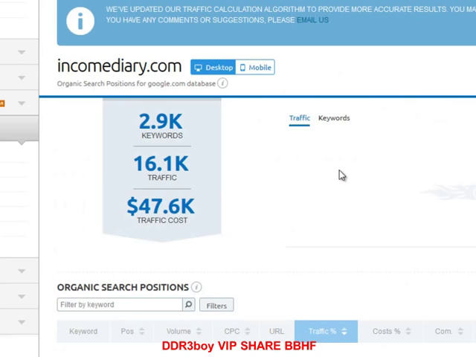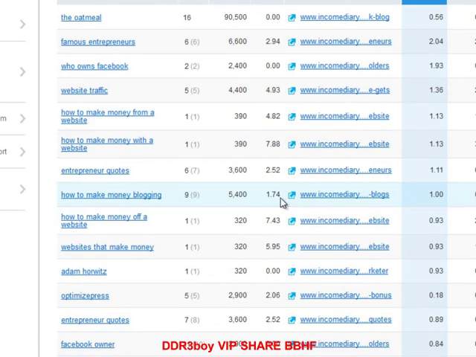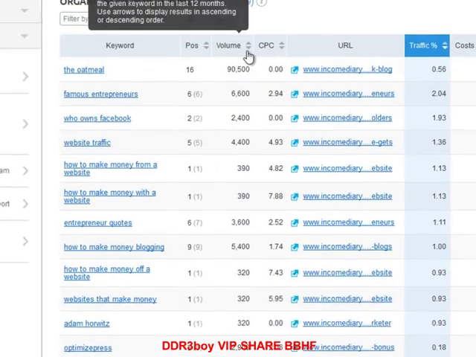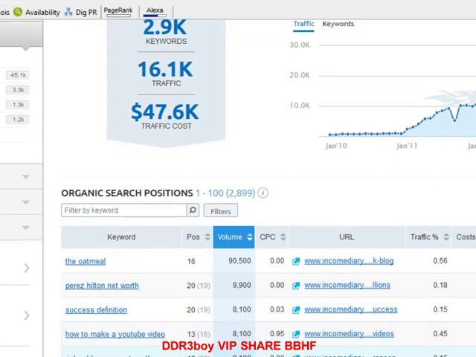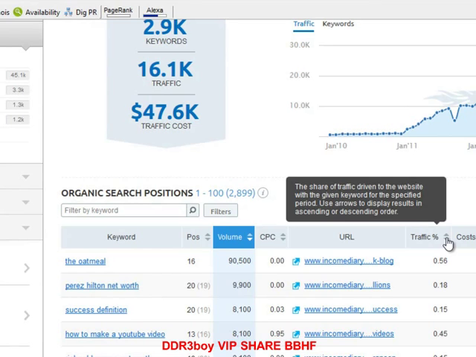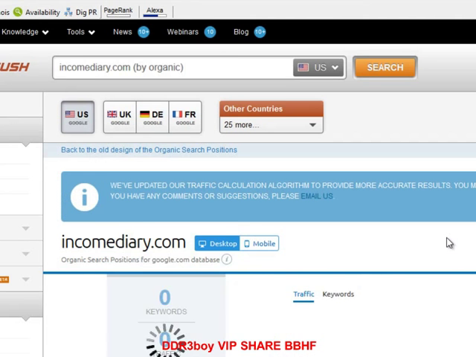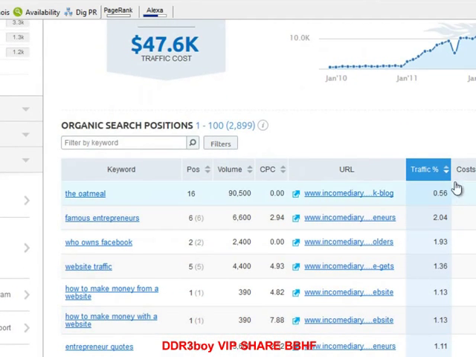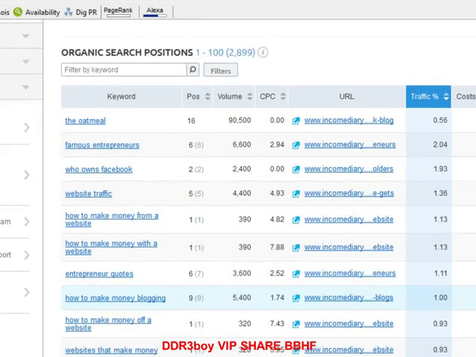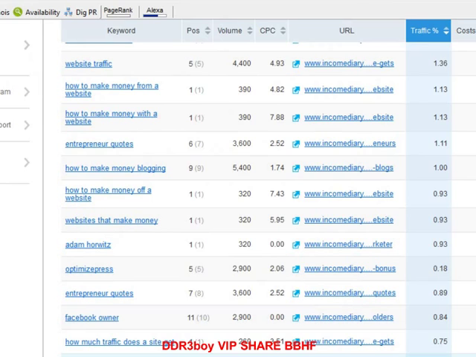You can of course view the full report and see even more of their keywords, and you can sort these by volume, cost per click, and other things. You can sort by the percent of the traffic that they're getting to their website, which is quite interesting. Not quite sure that worked properly, but you get the idea. You can do all sorts of sorting. Again, it gives you lots of ideas.